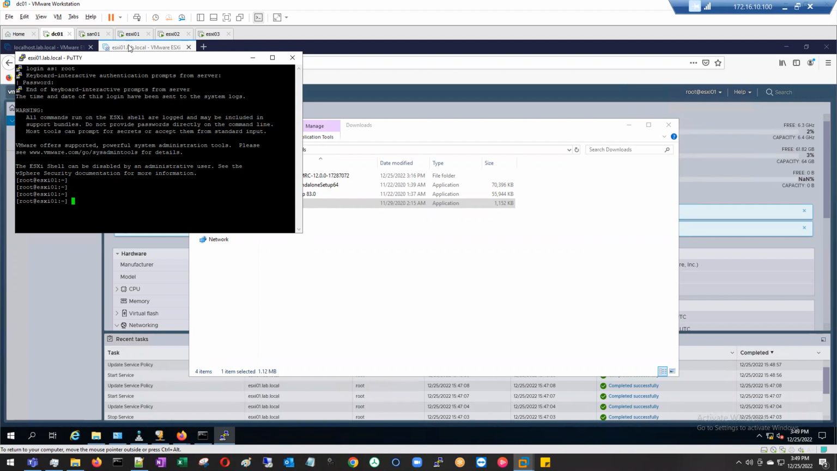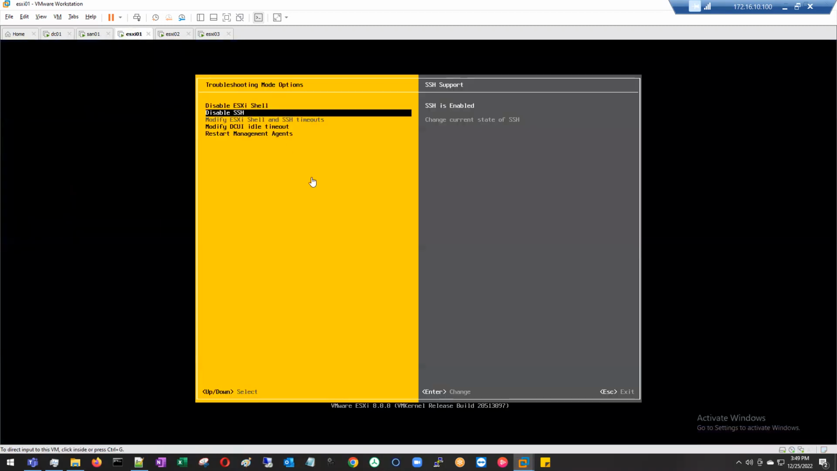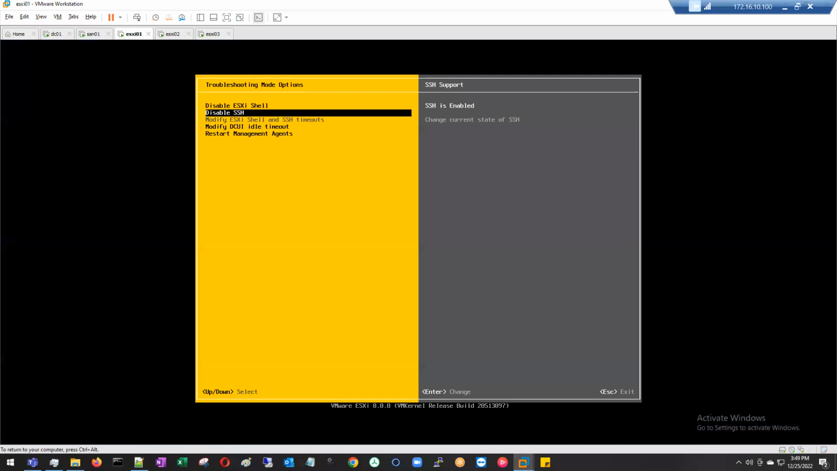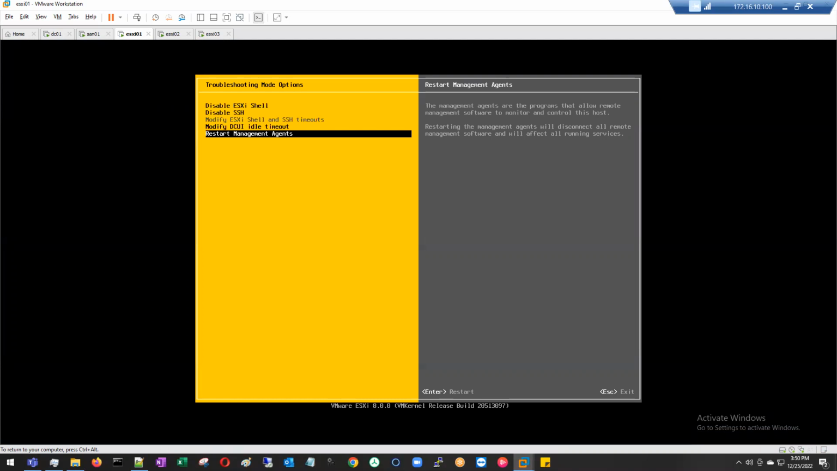Thank you. All right. Now, if the network connectivity is not there, then you would come over here and play around with Alt F1 and F2 by enabling shell so that you can see what is going on. If you want to modify the timeout values, you can do that. We have a host agent, which is the management agent. You can restart it as well, but that's very rare.